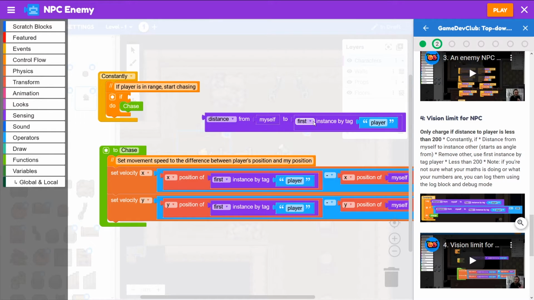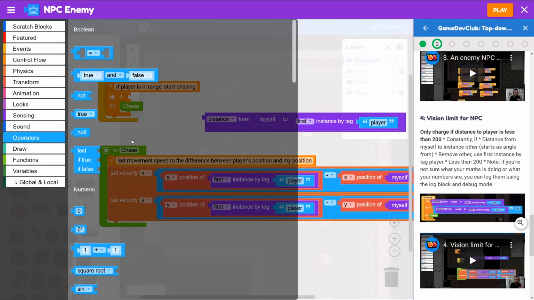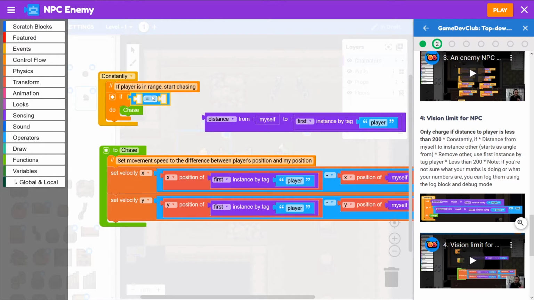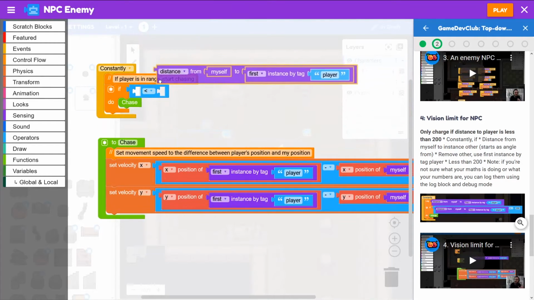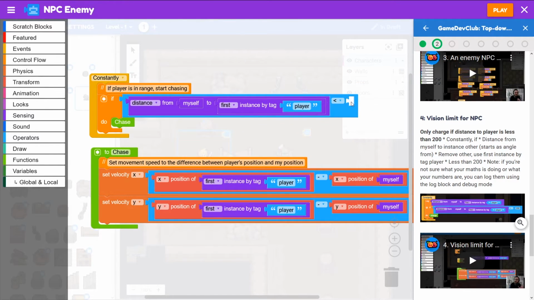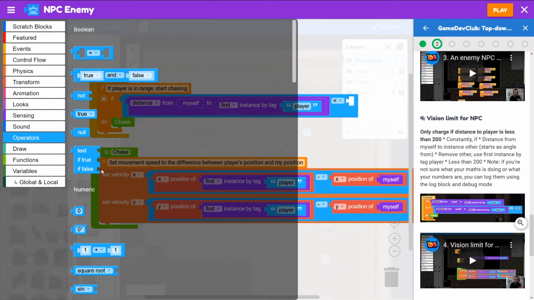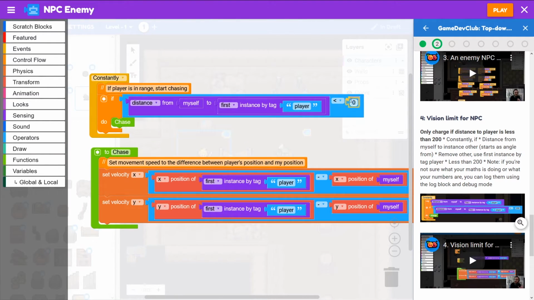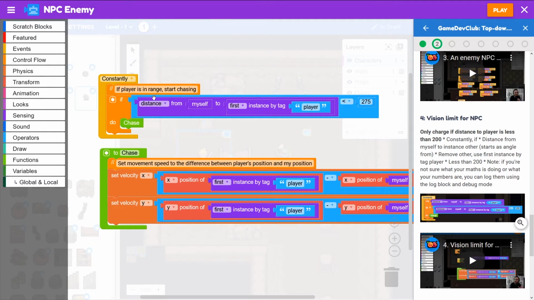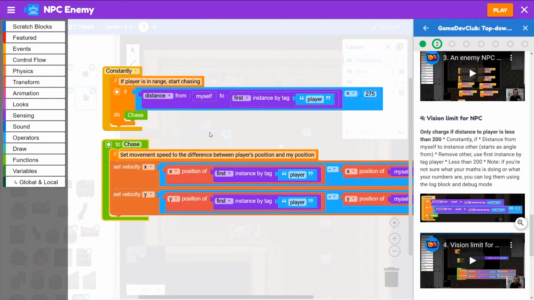If the distance is less than the range, we need a less than block from operators. Grab that equals block there and change that to less than. Distance goes in the left, and our range number goes in the right. From operators, we'll grab a 0, pop that in there, and make it 275. So if the player is closer than 275, the enemy will start chasing.